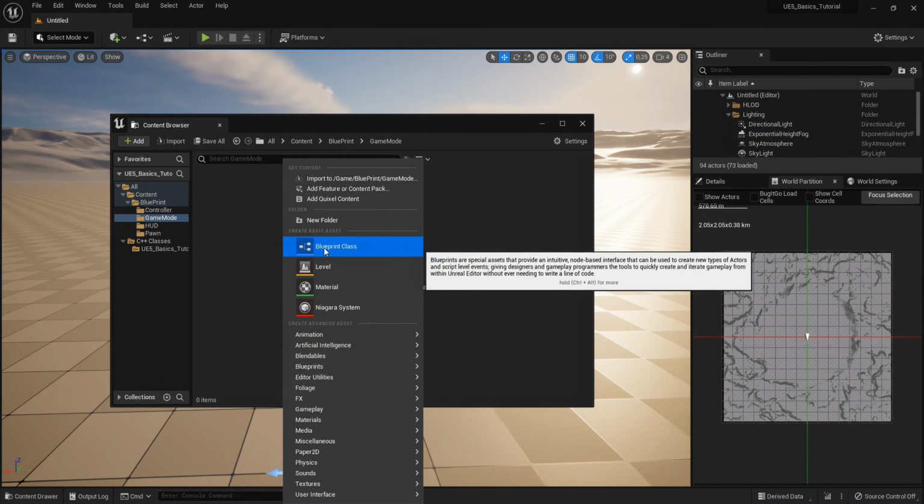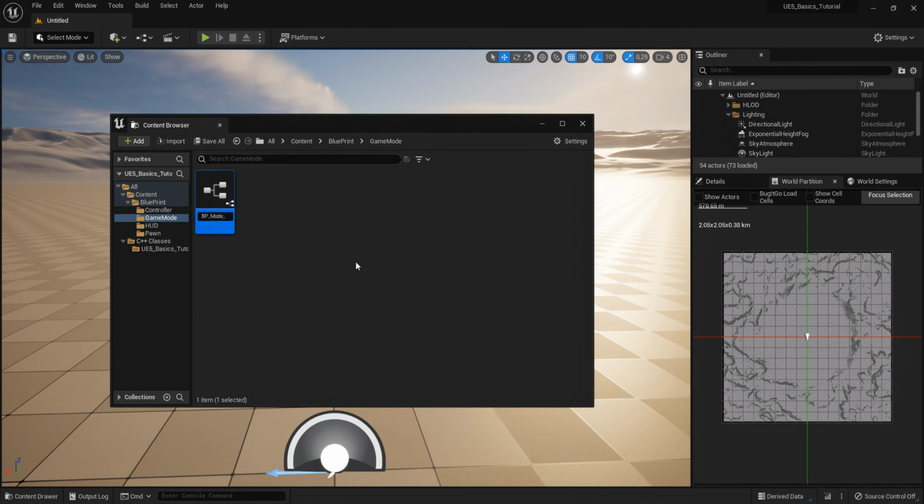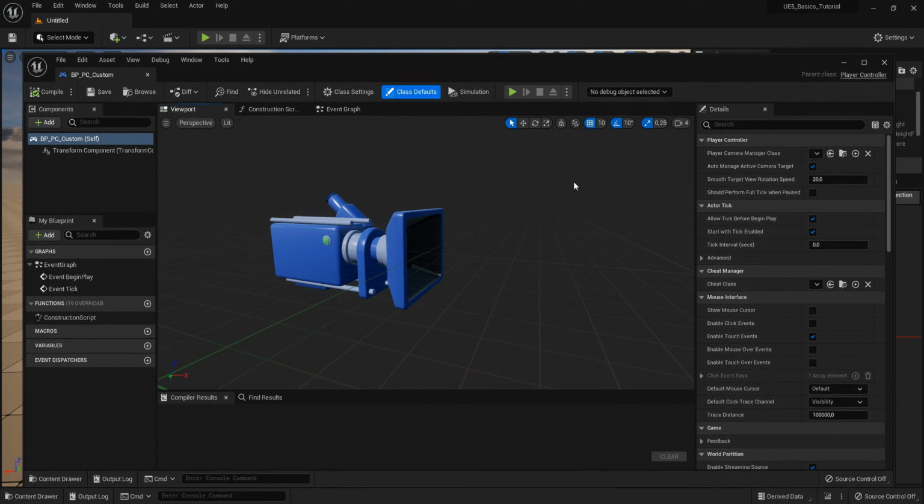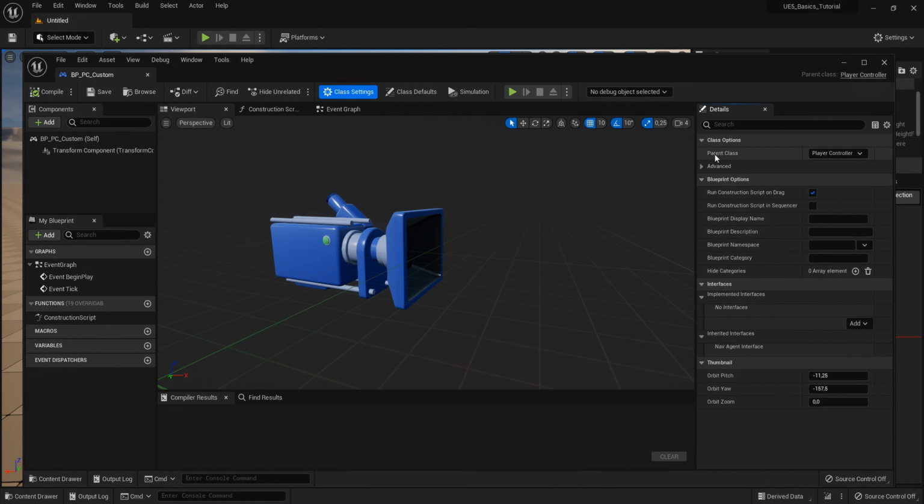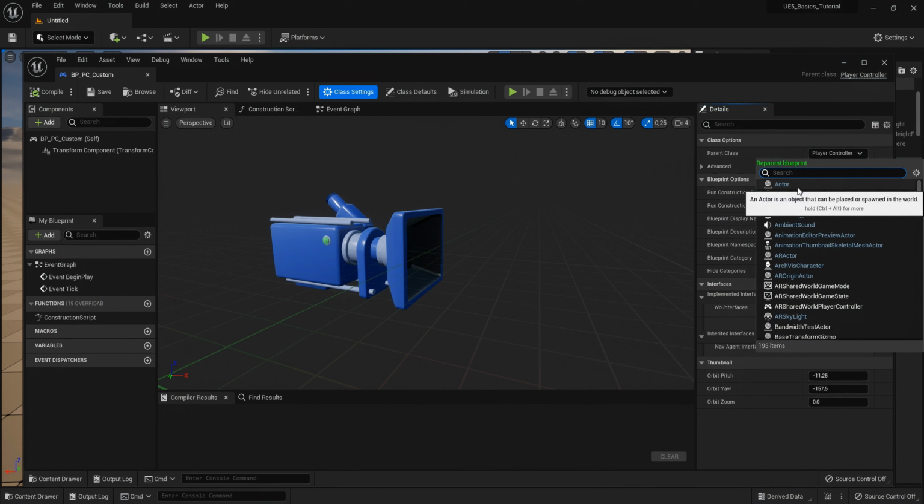Since we're creating our own player controller, I'll name it BP_PC_custom, with BP for blueprint and PC for player controller. Here, we see all the default properties of the player controller because our custom controller inherits from the player controller class. I'll cover this topic in another video.